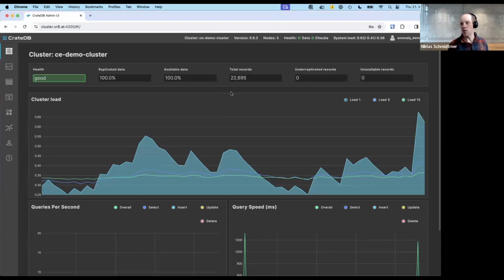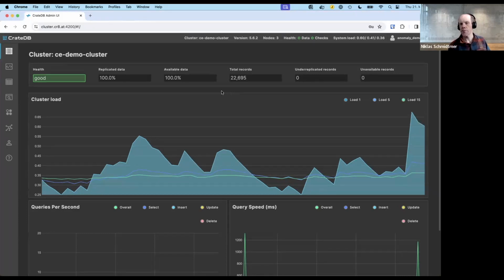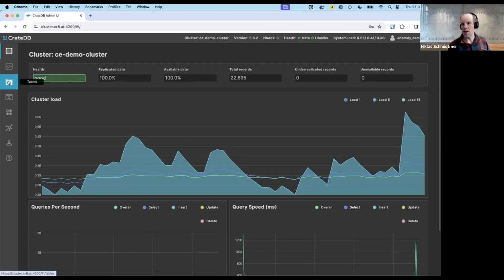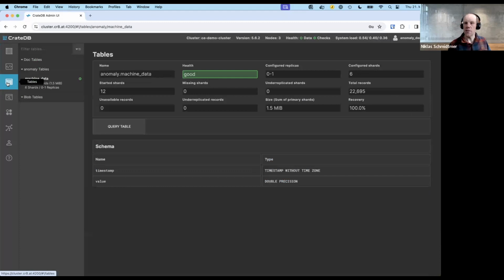So we are working here on a 3-node distributed CrateDB cluster running in the cloud. And this is our admin UI, which you can use for exploring the data and getting an overview of what's happening in the database. And if we switch now here to tables, we will see that table definition that we just looked at in the anomaly schema.